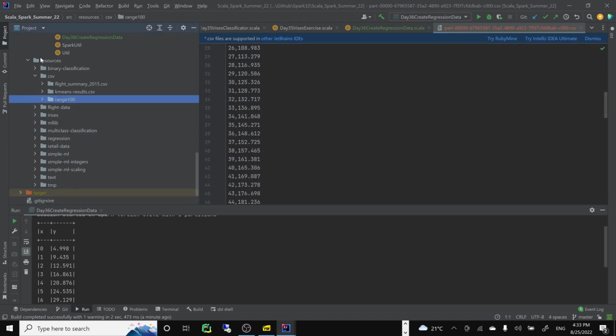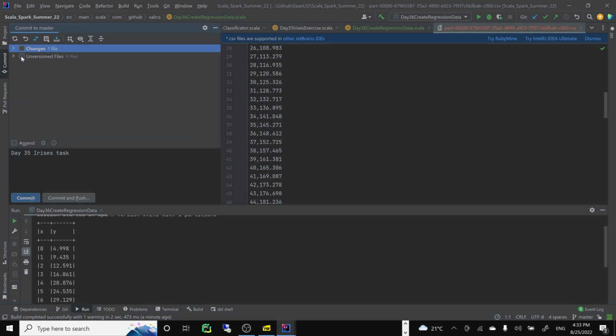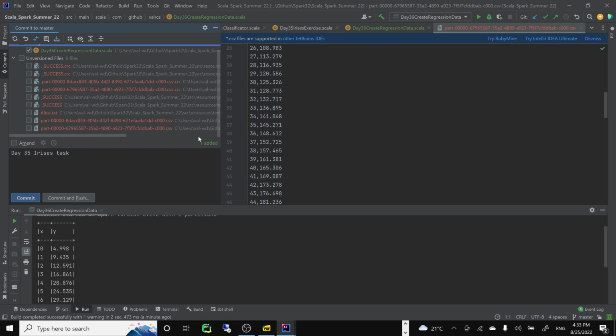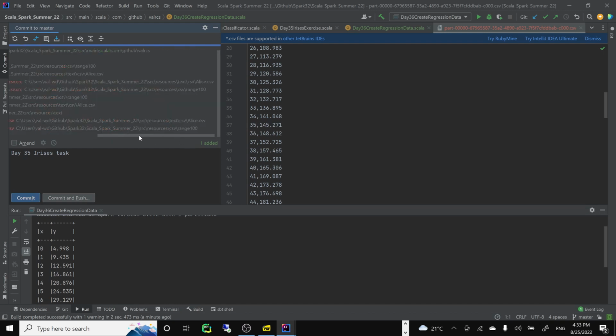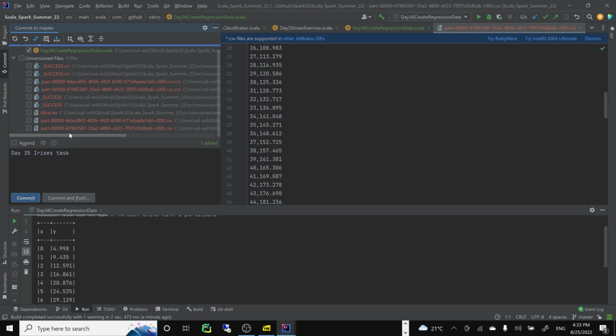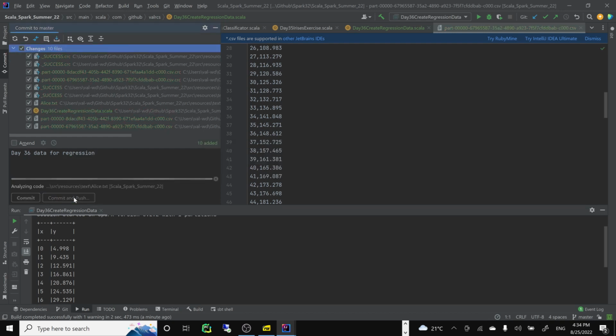All right, and let's commit this. Right, so let's commit this. We'll add this, and also I want to change, I guess I'll add everything here. Alice and CSV range, I guess I'll add, actually I want to only add, alright, I'll add all of it, right, data 36, data for regression, okay. Okay, so now we are good to go.